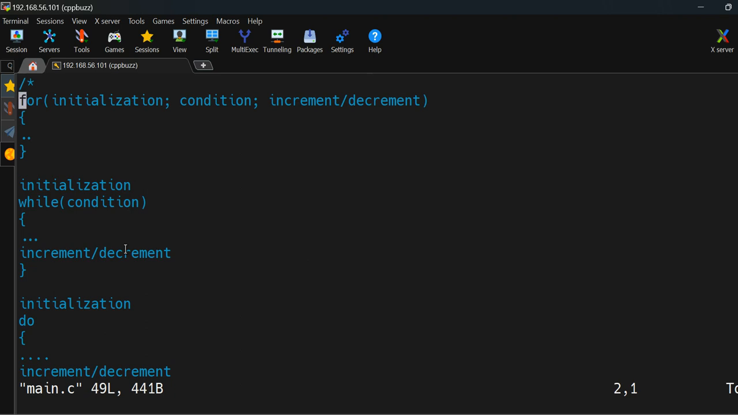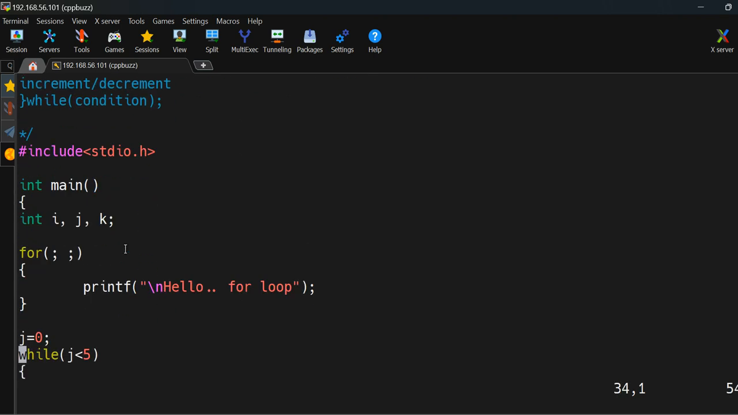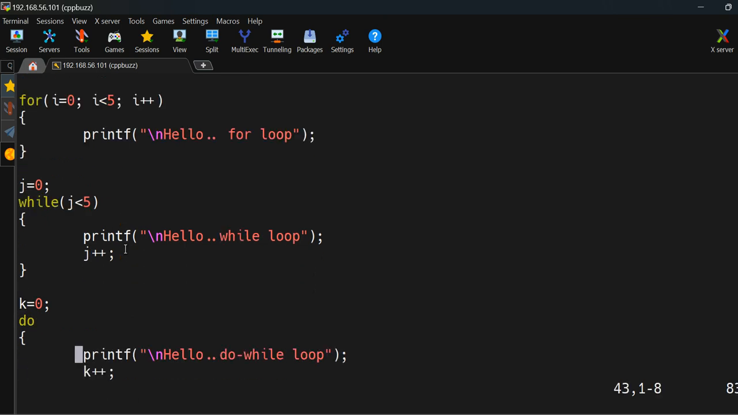I'll go back to this program. What happens here? We are not giving any initialization, not initializing any variable, no condition, no increment or decrement. So this is basically an infinite loop. I will undo the change which I did, because it was i less than 5 and i plus plus. I'll go back to the while loop.